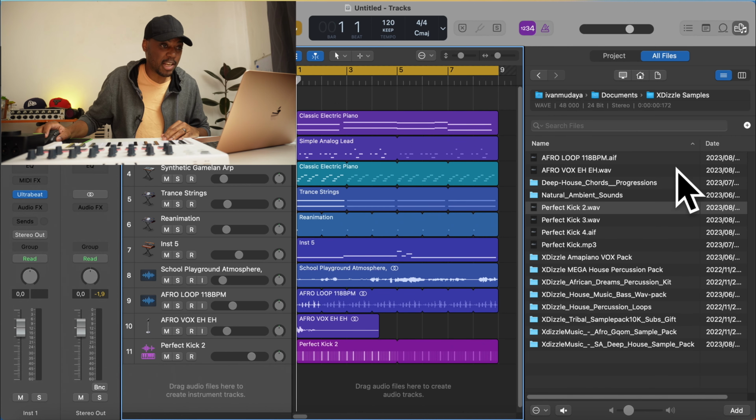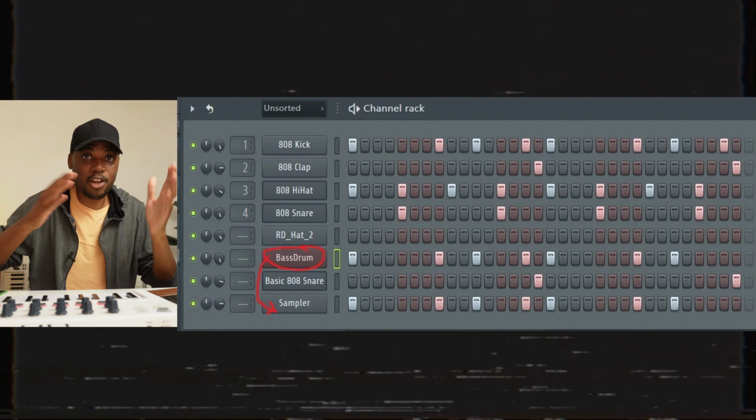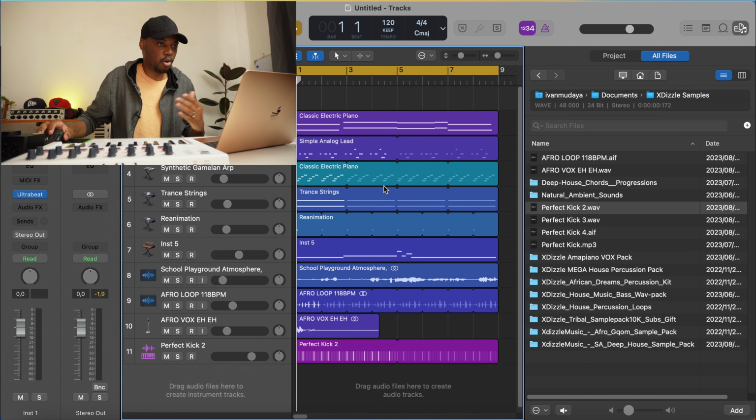So the problem with Logic is that, when you're composing drums, for me coming from FL Studio, composing drums is super easy, right? FL Studio is amazing when it comes to drums. You just browse here on the browser, and you just send to the channel rack, and then you just start making drums, boom, boom, boom, boom, boom. You've got your drum track and everything is going well.